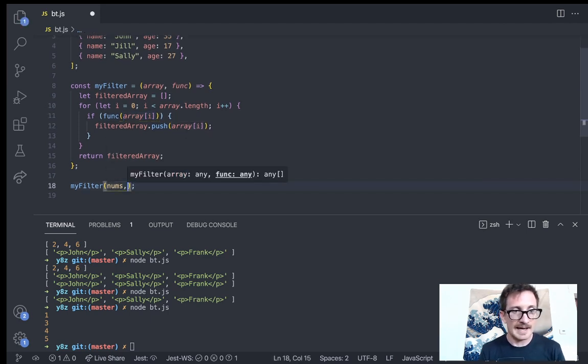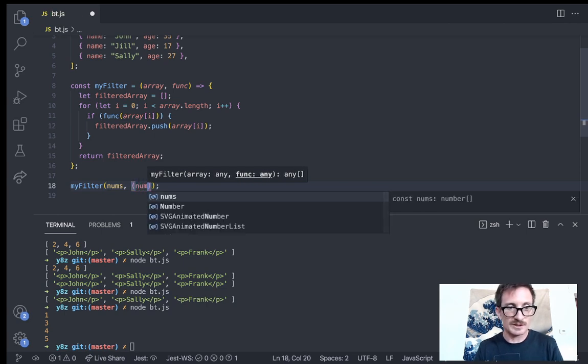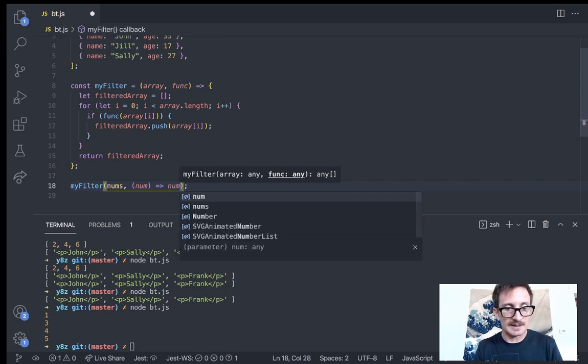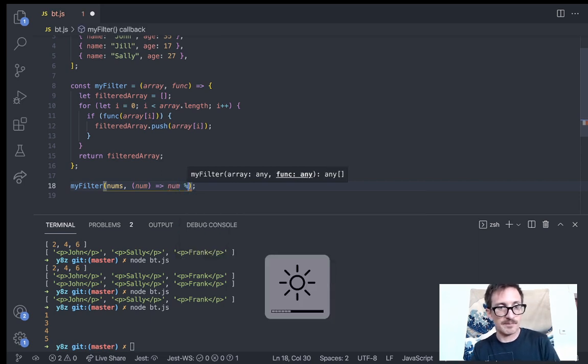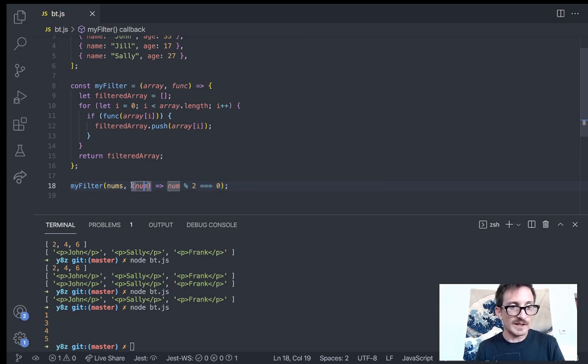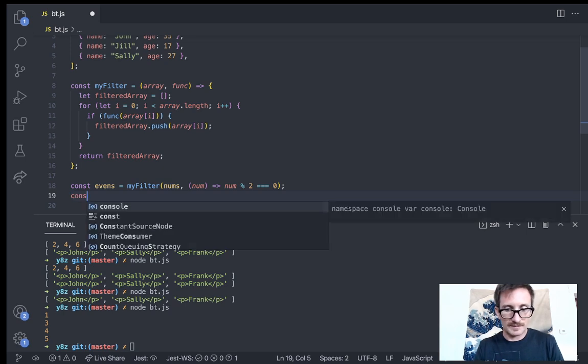So let's go ahead and just within here, let's define an anonymous function. This function is going to take a number, and let's just say, hey, is the number mod 2? Let's return if the number mod 2 equals 0. So this function just takes a number, and then it returns true if it's divisible by 2. So this should return evens. Let's see if that works.